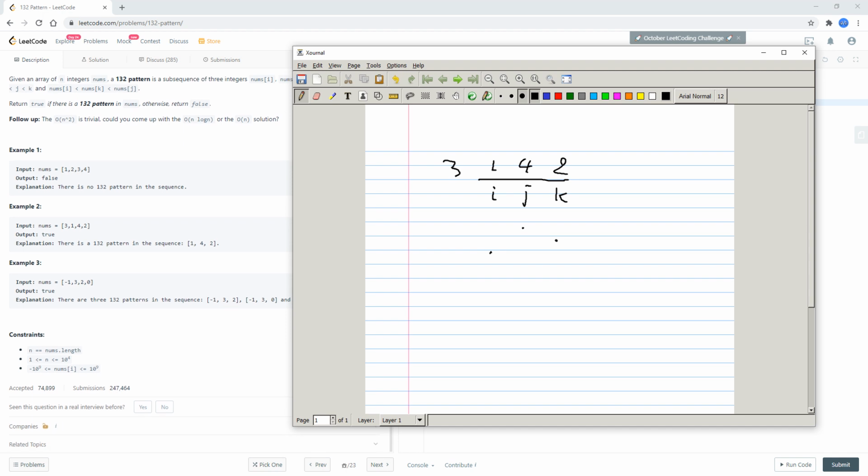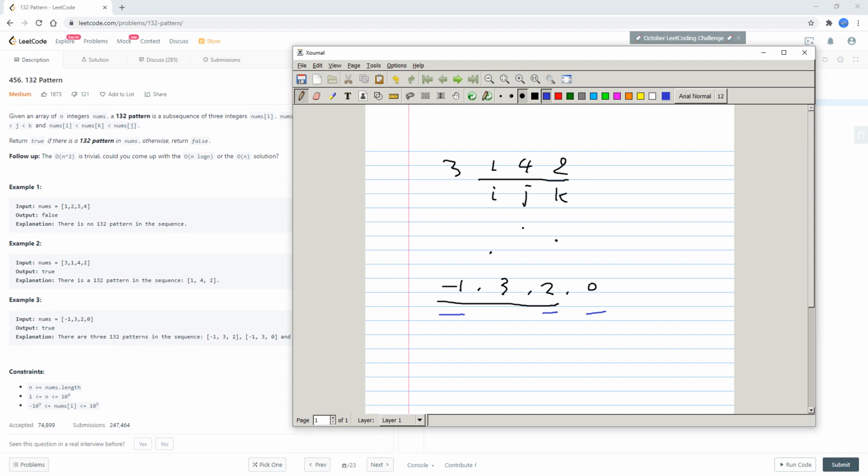Okay, in the last example, we are given -1, 3, 2, and 0. We can see the first three numbers can form the 1, 3, 2 pattern. Also, we can see -1, 2, 0. These three numbers can also form the 1, 3, 2 pattern. So now the question is, how can we design an algorithm that can help us quickly identify whether an array has three numbers that can form the 1, 3, 2 pattern?